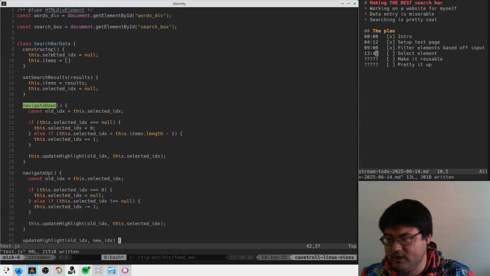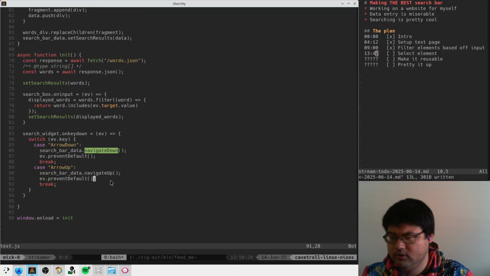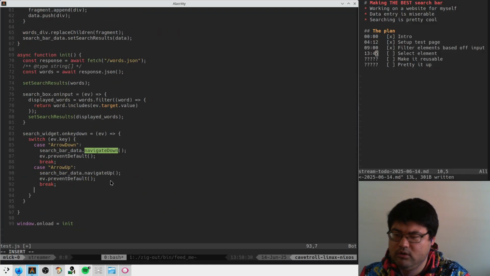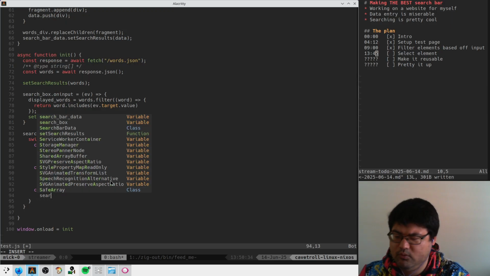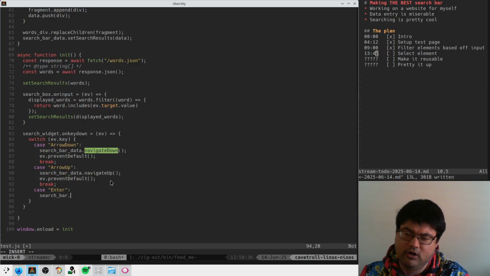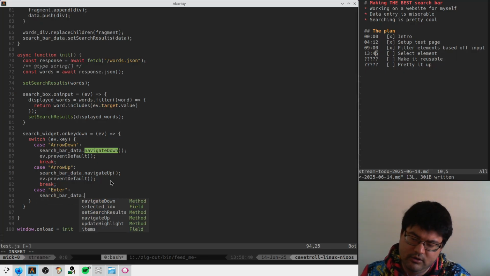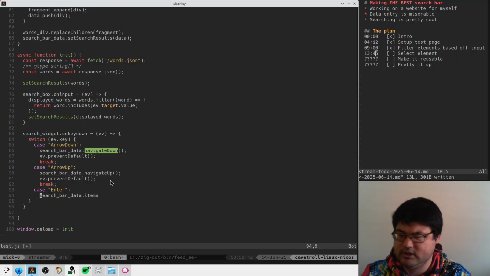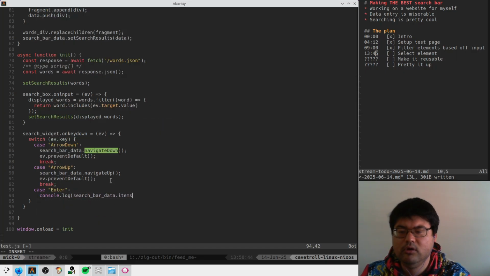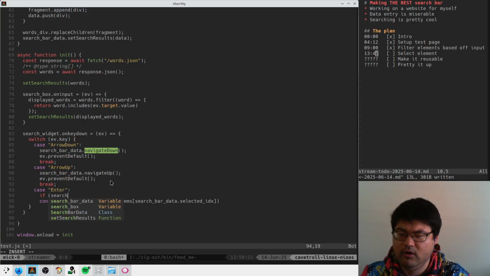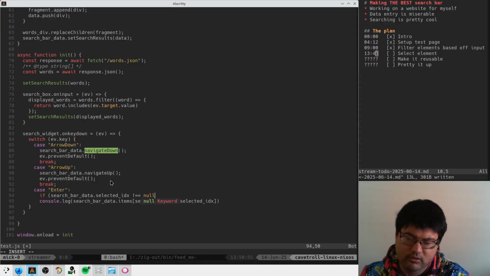So let's do something like case enter. And we'll say, let's get the search bar data dot items. Let's just log this thing. Yeah. If this is not equal to null. Huge.